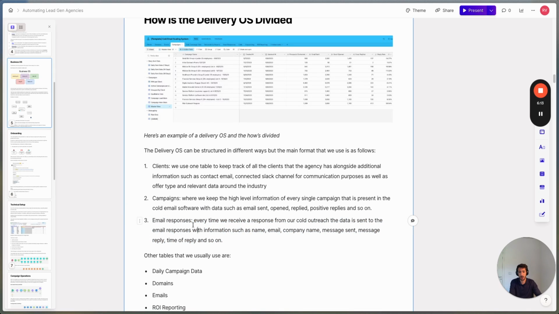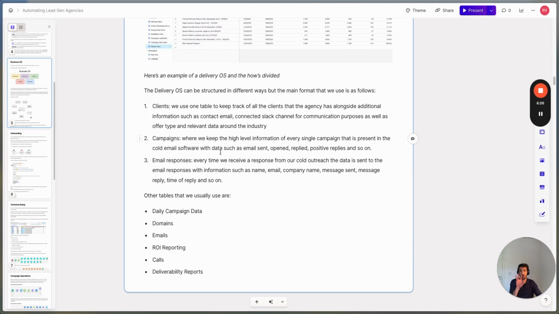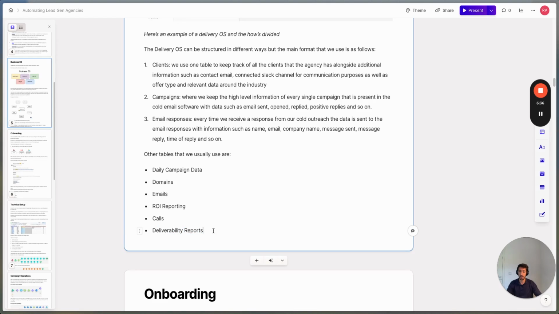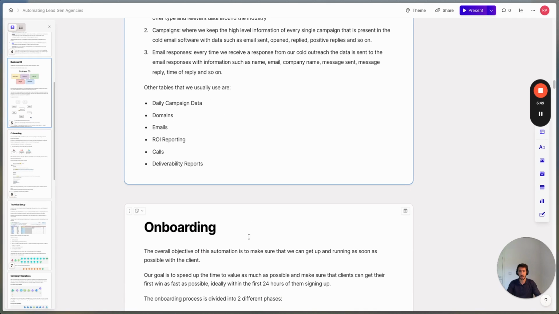And finally, there's email responses. So every time you receive a positive response or you receive a response, the data is managed by an inbox management system that I will show you also. Those are the three core components, but keep in mind there are also other additional components such as daily campaign data, domains, emails, ROI reporting, calls, deliverability reports, and so on. This is what I mean by having a flexible system. So in this way, you can actually have a very flexible system that can grow over time and can actually grow with you.